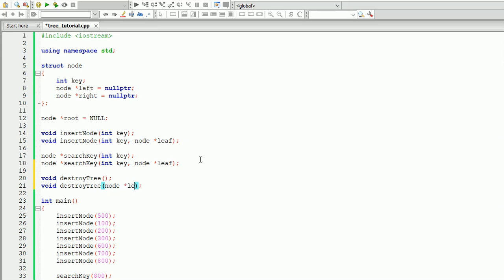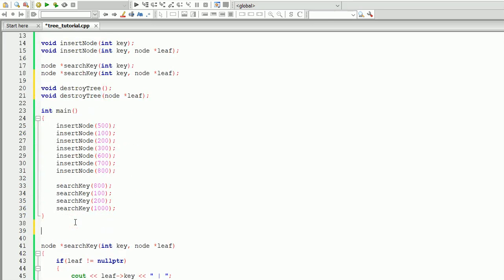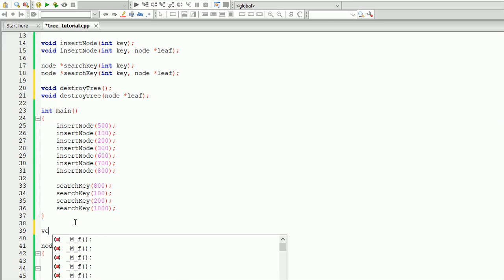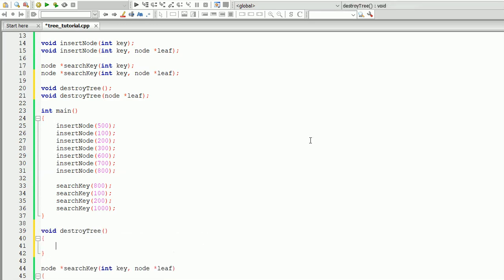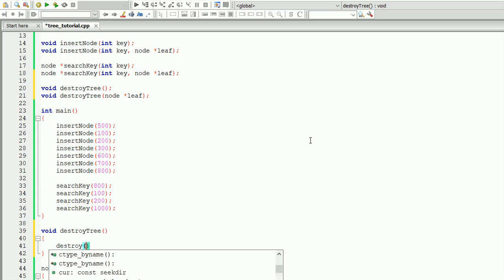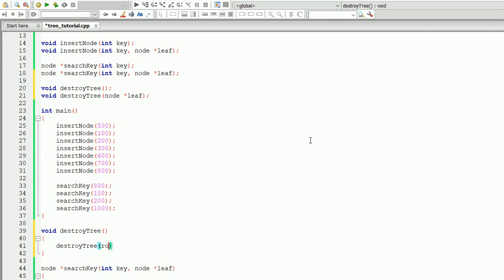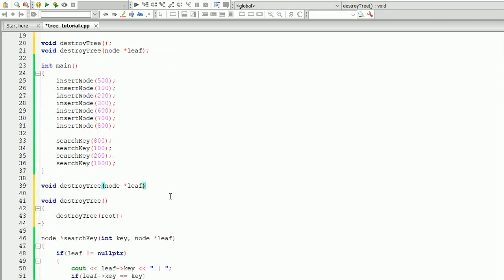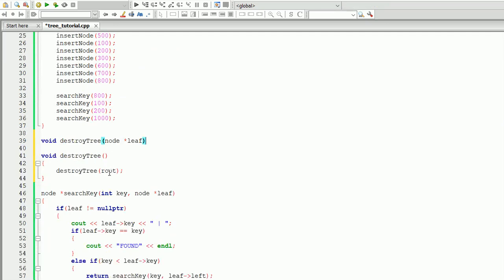So we're gonna go to each node, and let's create a definition here. Destroy tree, and we're just gonna pass our root, the very beginning of our tree. So for the second destroy tree function, we accepted the very first node, which is root.